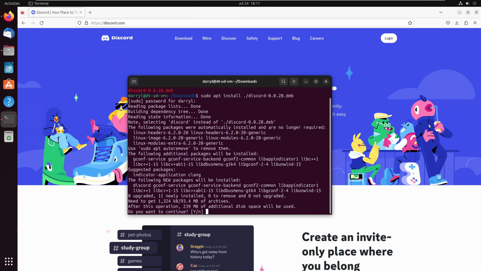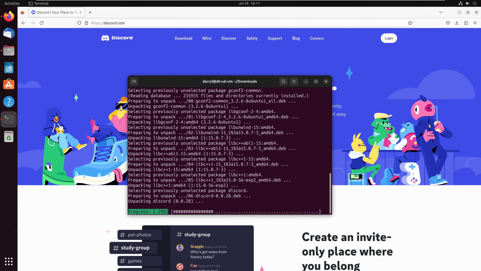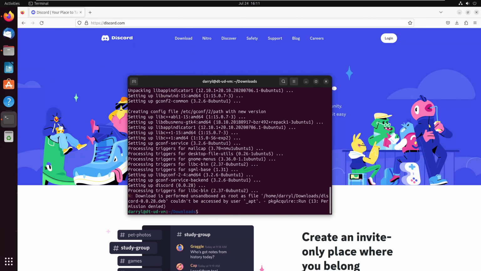Now this will show you all the dependencies that would automatically be installed and the size of the package. Let's press Y for yes, and this will install Discord. You can ignore this warning.